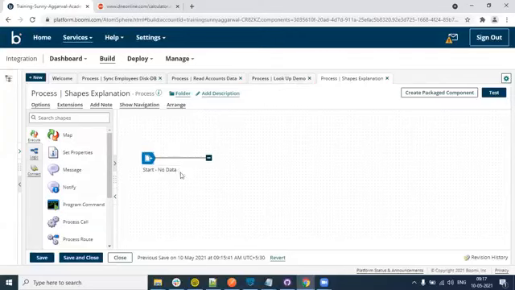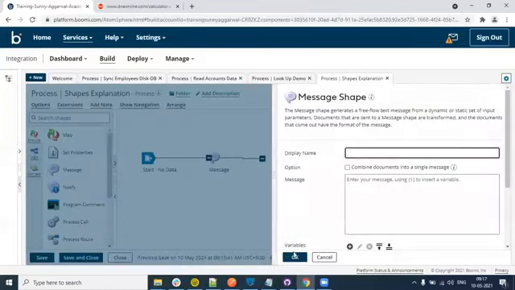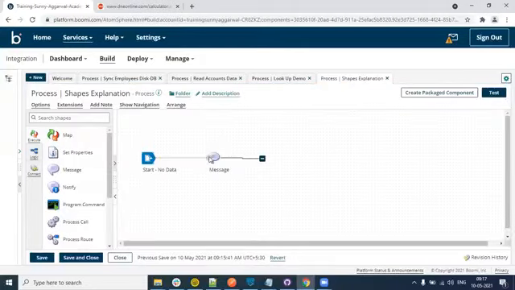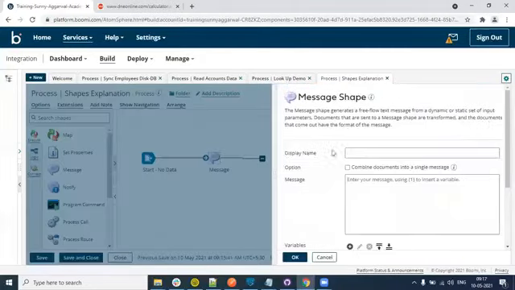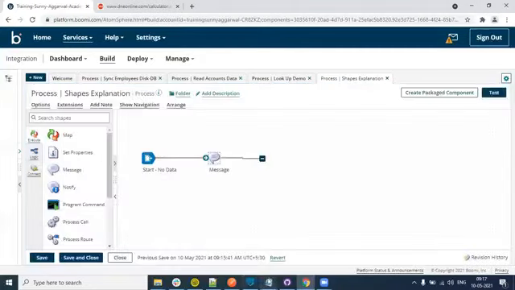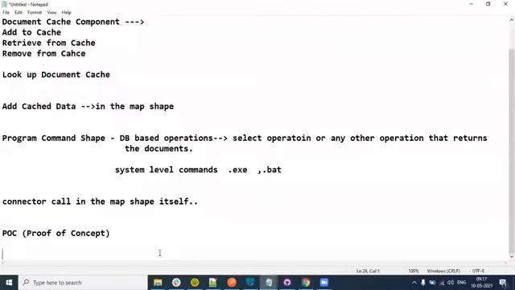So now I have a star shape. Now let me ask you this: if I want to produce a document right after this without connecting to any end system, what is the option I have? Which shape? Message shape. Very nice. I have an option called the message shape. If I want to produce a document without connecting to any end system, I have a message shape. Now, so far, whatever data format we have been using was XML format, right?